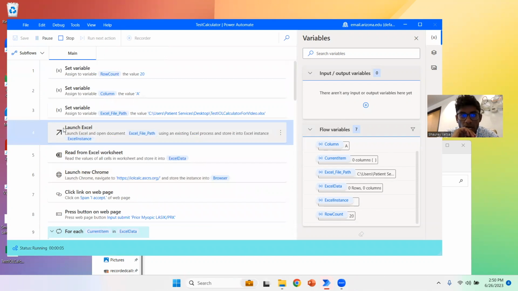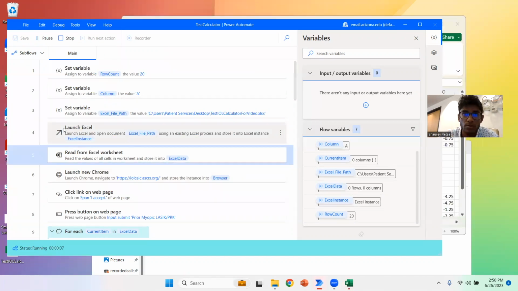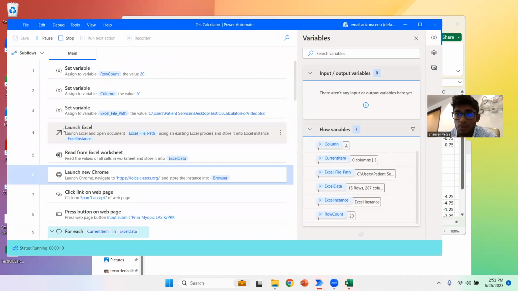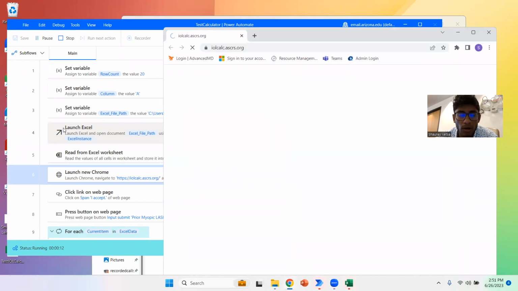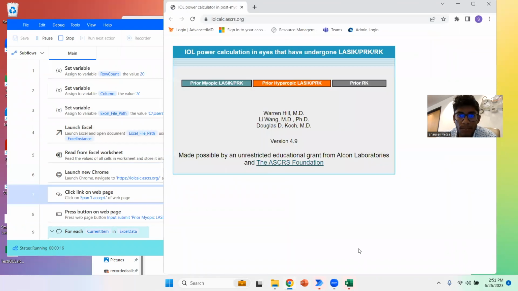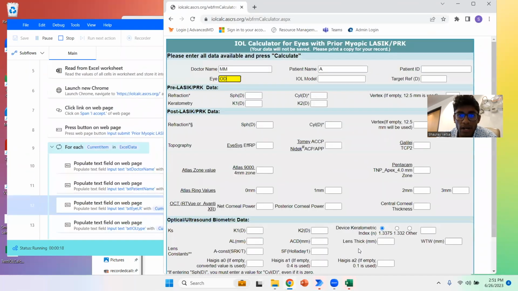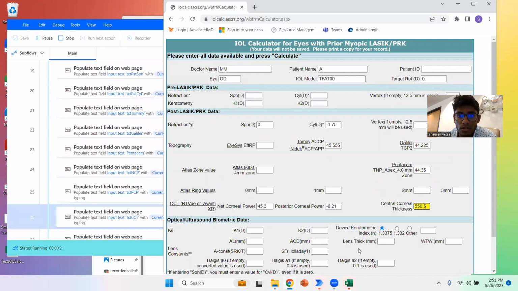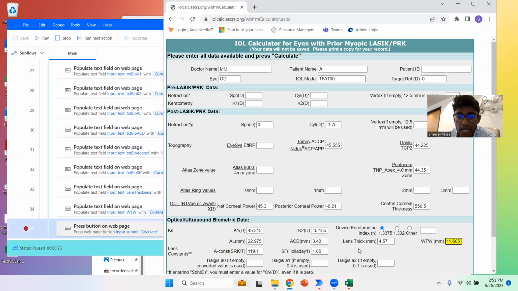So you can watch it. It will speed through, so you might miss it. It's pulled up Excel. It's going to open Chrome. It's going to click through. Clicks that, clicks prior, and look how fast it goes. Putting in all the data.